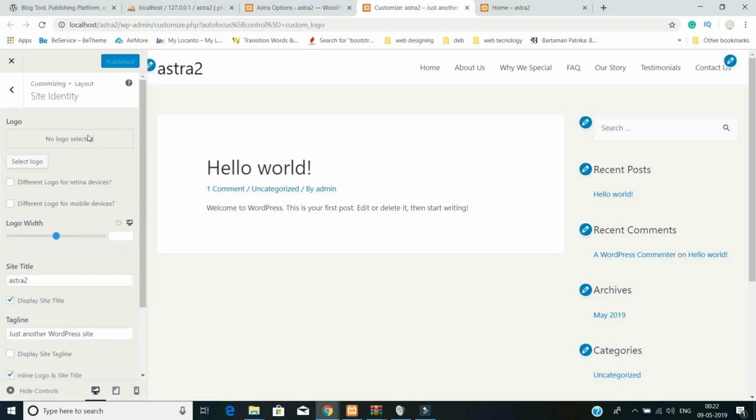You have to click it, another page will open. Okay, so in this, if you have any specific image file or PNG file especially, you can upload it by clicking here on select logo. And here I am not going to give any type of image. I am just renaming it as Astra, and publish it. Okay, after that close it.